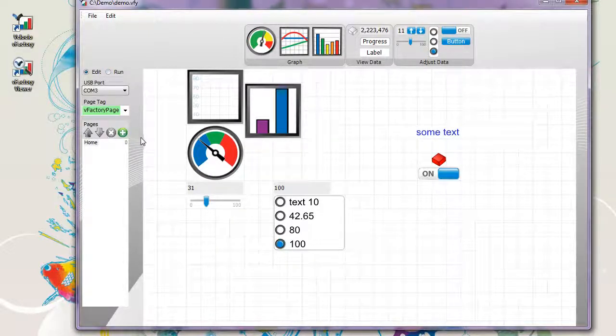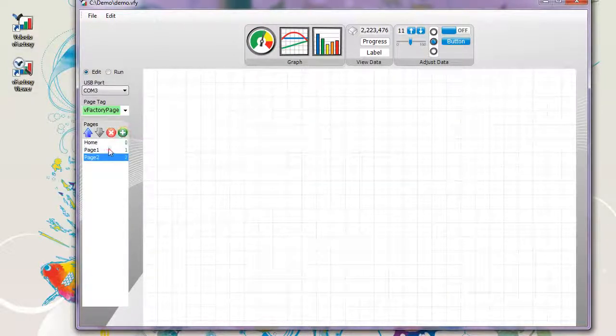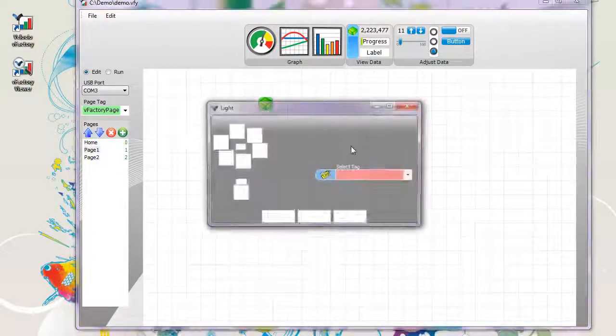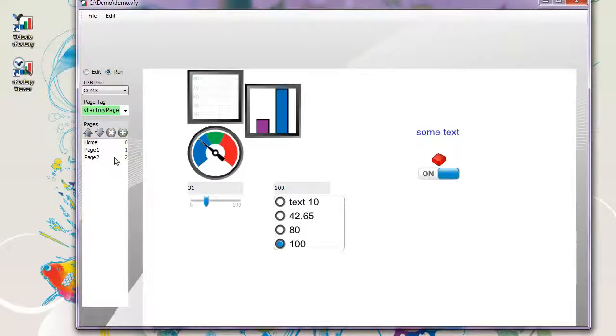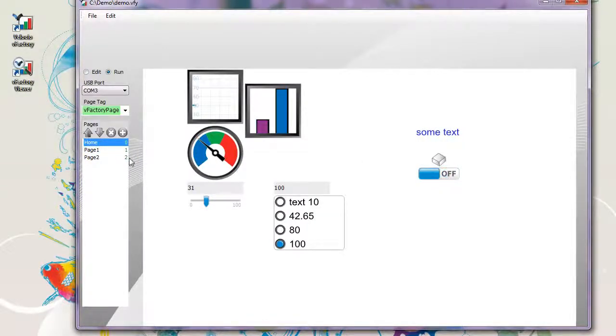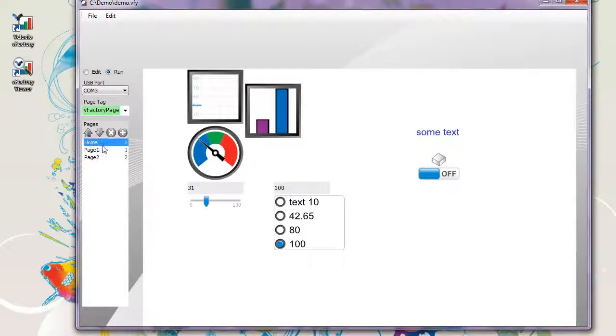There's one other big concept in vFactory, and that is pages. We've drawn all these controls on one page, the default page, which is home. But you are able to create additional pages, and on those you can put whatever data you want. We'll do the same bit, for instance, as a light on a different page, and you can see it's on here, so it'll be on that page as well. If I turn it off on this page, it'll be off there as well, because it's the same piece of data. And then this is a clear page. We haven't done anything with it. So you can switch between pages.